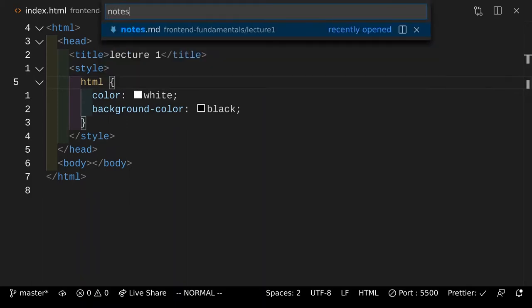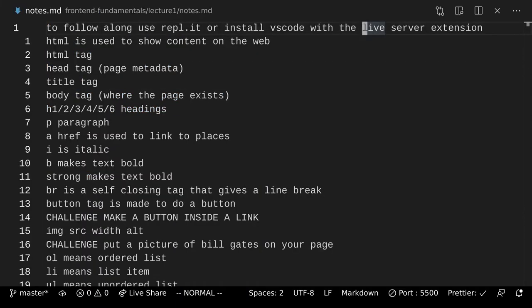All right. So first thing we have for the day is for setup. So for setup, we have either use repl.it, it's a website, or you can install VS Code. I highly suggest that if you don't have your environment already set up, then you just use VS Code. Then after that, we have what is HTML.